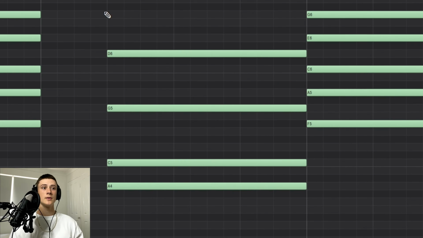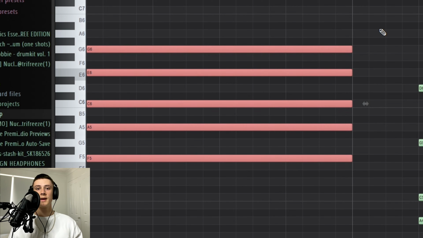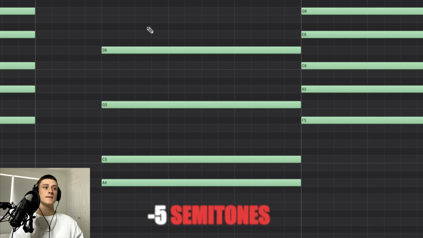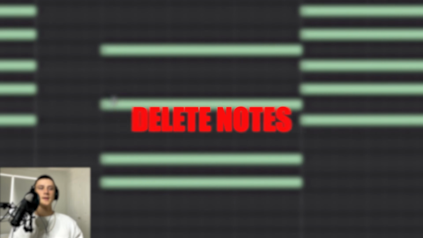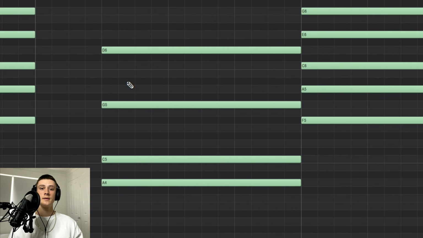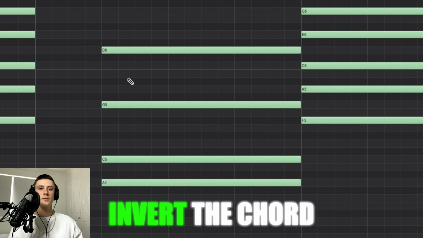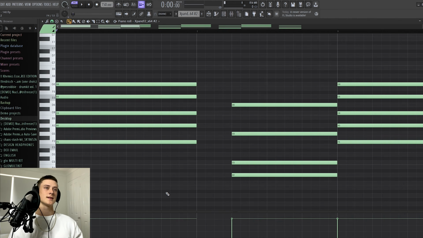Then to create the second chord, I grabbed this whole chord and duplicated it over and pitched it down 5 semitones. And then all I did was just delete some of the notes and pitch around the notes into different octaves to invert the chord. Here's what that chord progression sounds like.